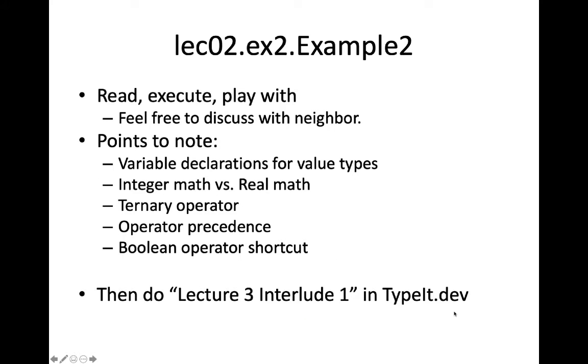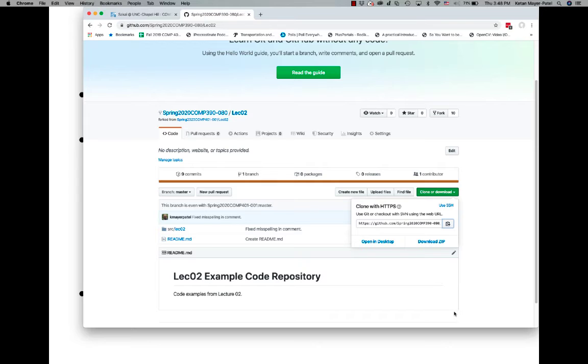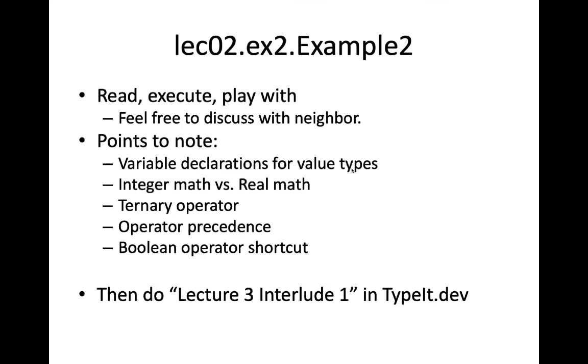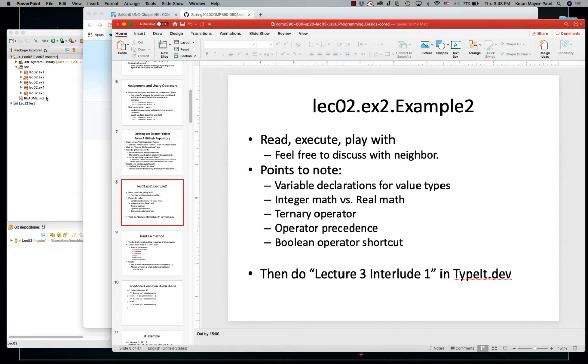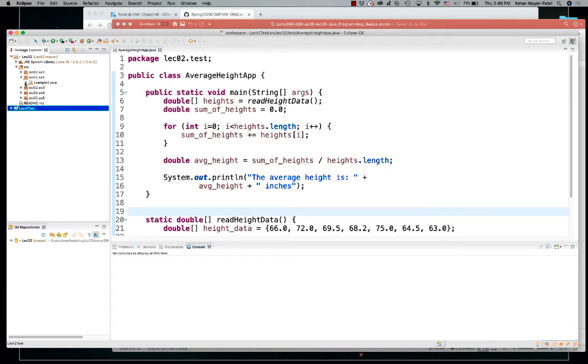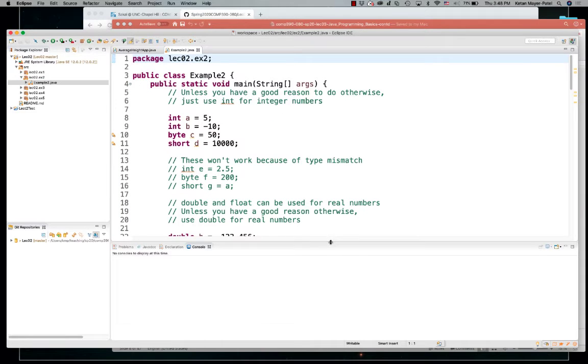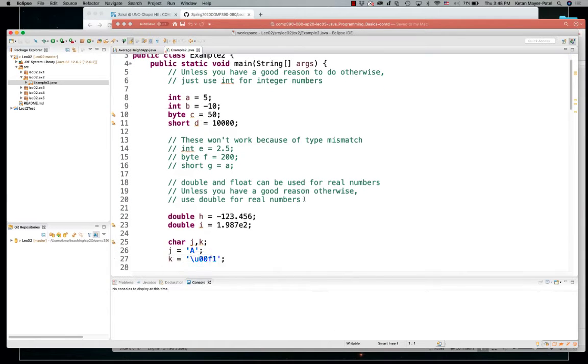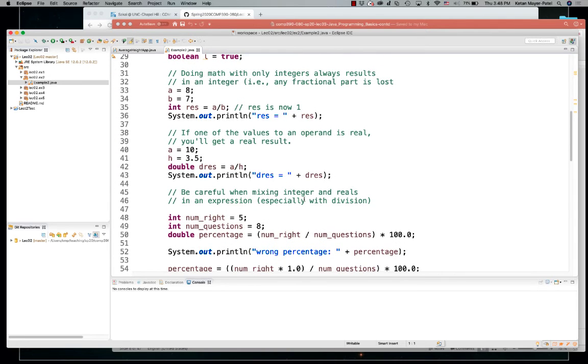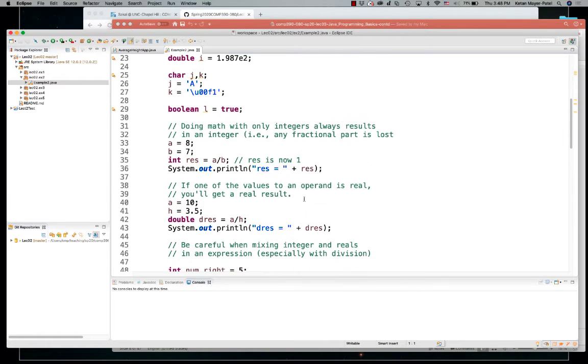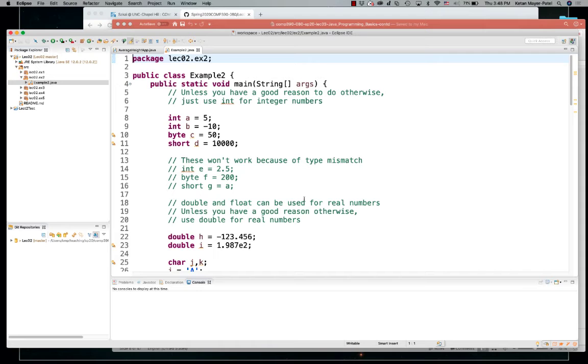Okay, so we did that in order to get to this example, which is going to demonstrate a bunch of things, right? So this example, if we look at the code, it's just a bunch of comments and small bits of code demonstrating some of these things about integer math and the ternary operator, and that kind of stuff.